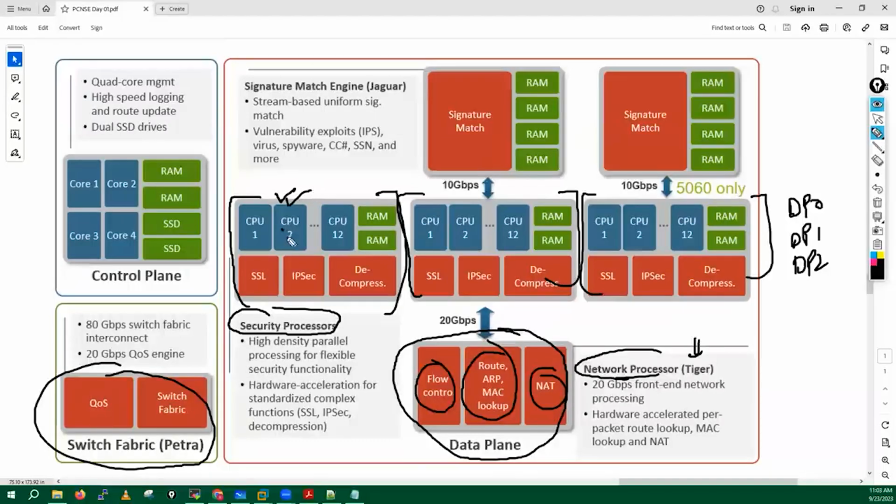And now each chip will do the task. Let's suppose we have received lots of packets, say packet number 1, 2, 3. Maybe packet number 1 processing is happening here, packet number 2 is processed by this chip, and packet number 3 processing is happening here. All these 3 packets are getting processed in parallel. This is the parallel processing architecture of your Palo Alto device.